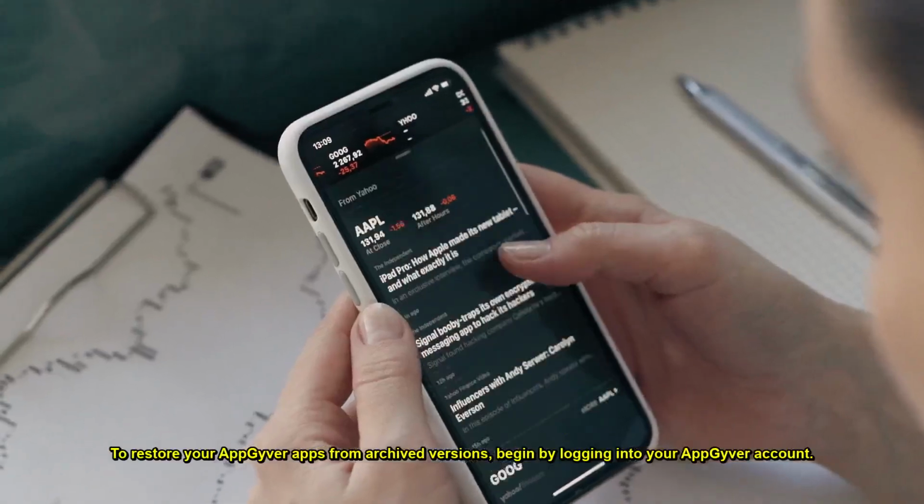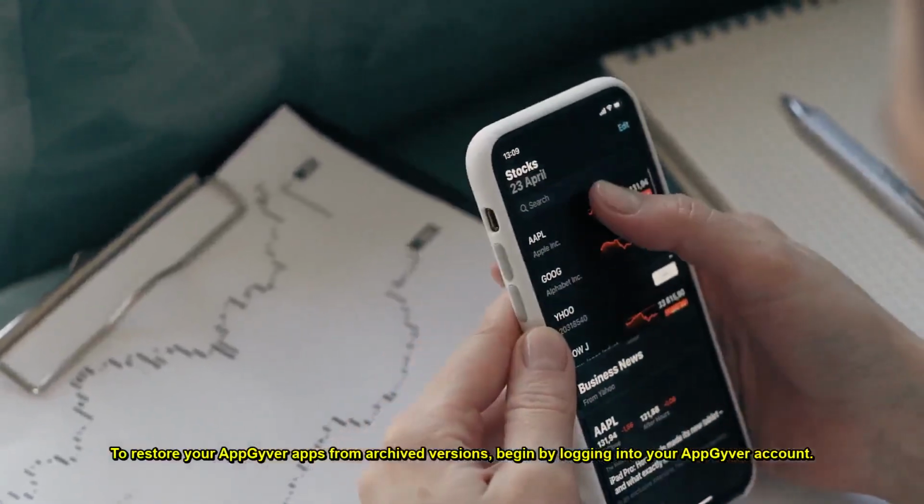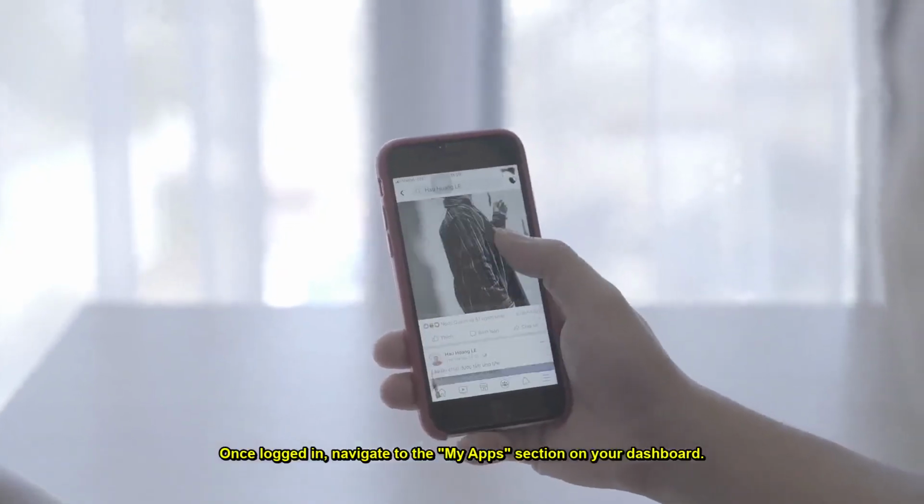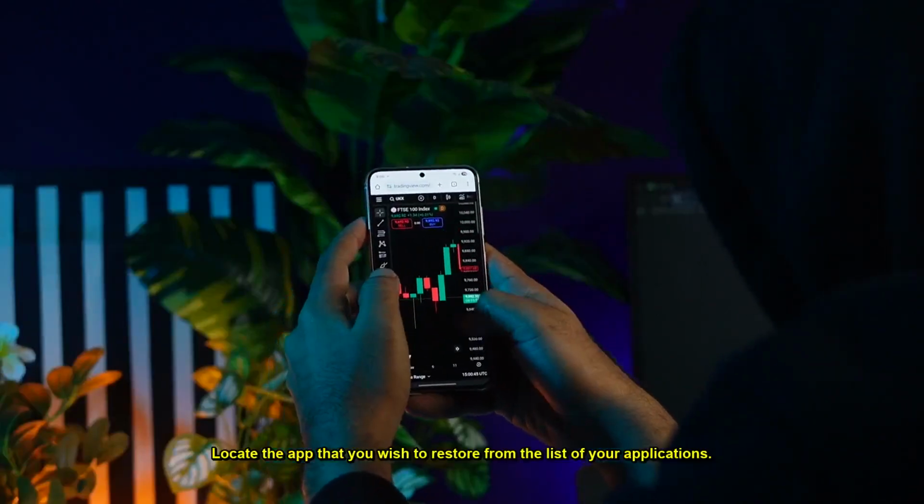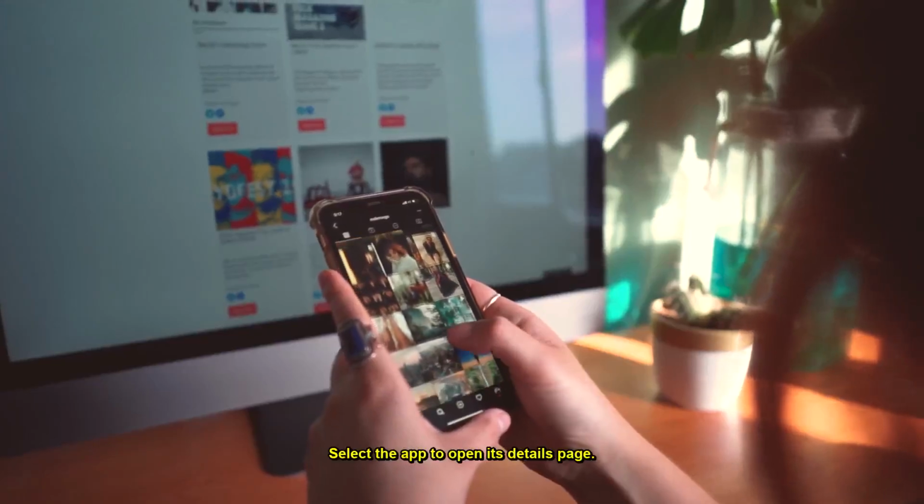To restore your AppGyver apps from archived versions, begin by logging into your AppGyver account. Once logged in, navigate to the My Apps section on your dashboard. Locate the app that you wish to restore from the list of your applications. Select the app to open its details page.